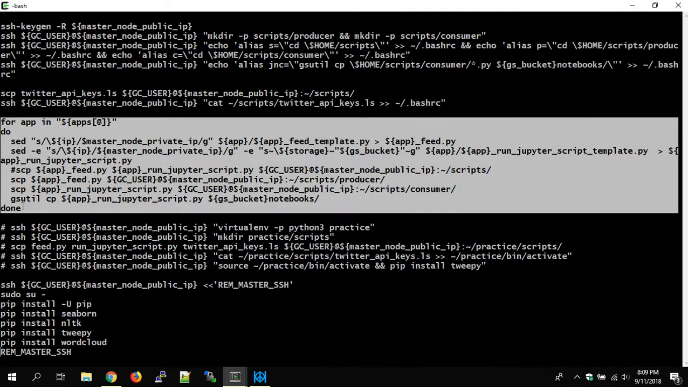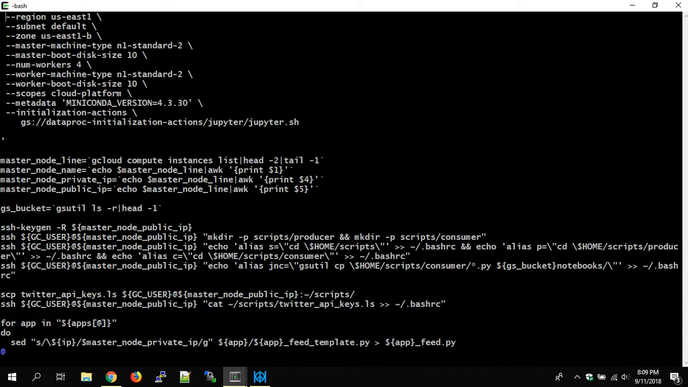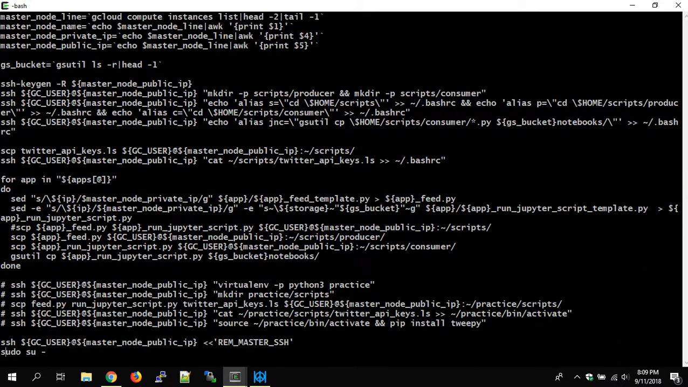Iterating over each value of my app, the experiment. The information is stored here in a shell array, and I'm preparing the scripts for each of those experiments, because each experiment has its own set of scripts. So I'm using the information from the cluster to populate the variables that I mentioned into each of the scripts there.